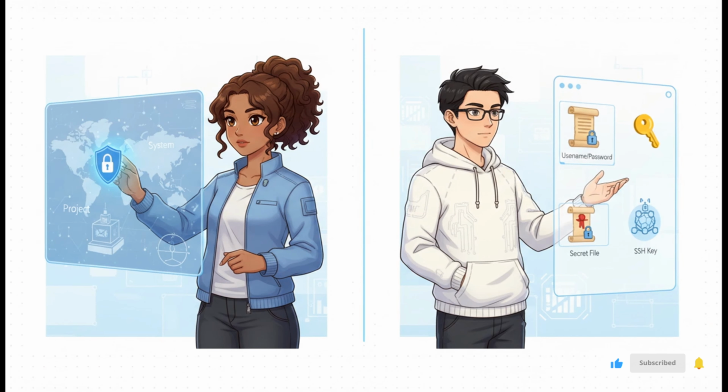Now, here's a super common point of confusion. So let's clear this up. Scope is not the same as type. Scope answers the question, where can I use this secret? But type answers a different question. What kind of secret is this? Is it a username and password? Is it a secret file? An SSH key? They're two different things that work together.